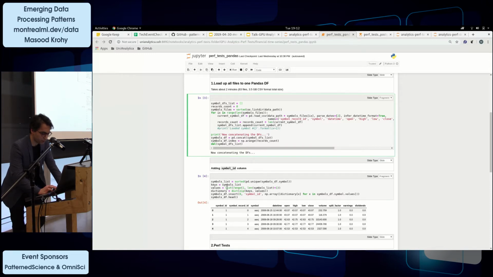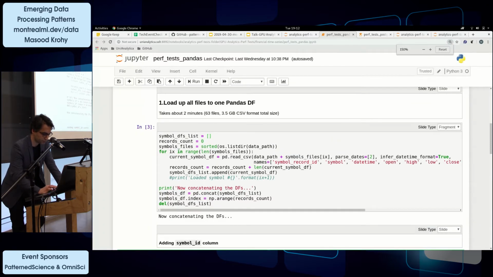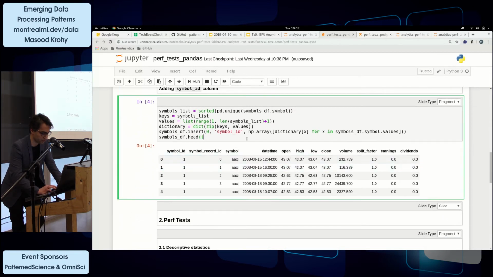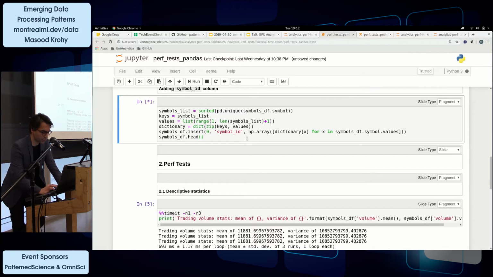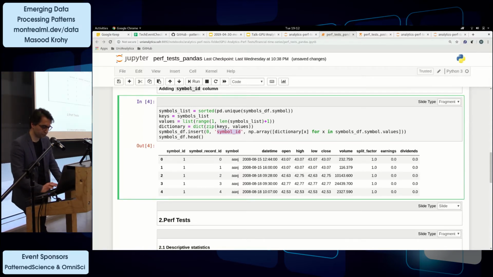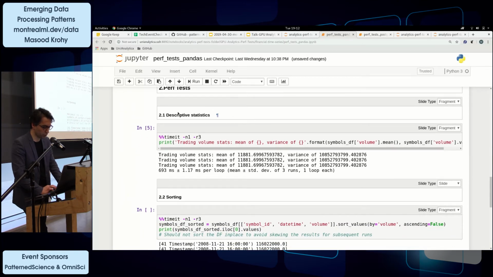So this read, and then I'll need to do some further manipulation here. This is the creation of that symbol ID column, which is basically the ID column that is going to replace the symbol column, because I'm going to drop that. So I'm using basically the same workflow on both sides. And this is the performance side.